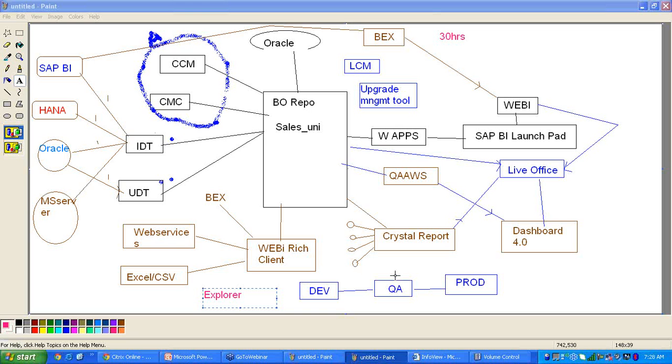The main focus of my training is Web Intelligence and the universe designing part, as well as the dashboard. We are discussing Crystal Reports also, but there is very little requirement for Crystal Reports, so I'm not covering much on it, and similarly Explorer. The main tools are the BI Launchpad and the universe designing tool, IDT.